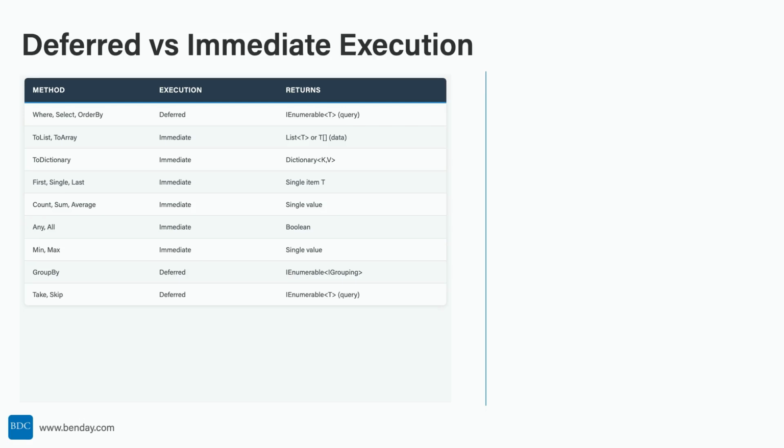Let's break down which LINQ methods are deferred and which execute immediately. Where, Select, OrderBy, they're all deferred. They return IEnumerable, which is just a query definition, not actual results. Chain them all you want. Nothing executes until you enumerate.